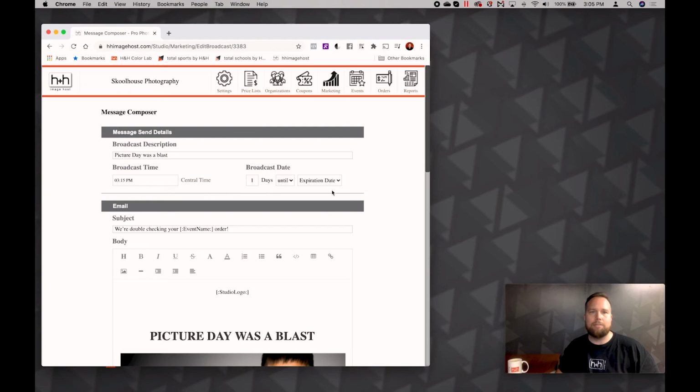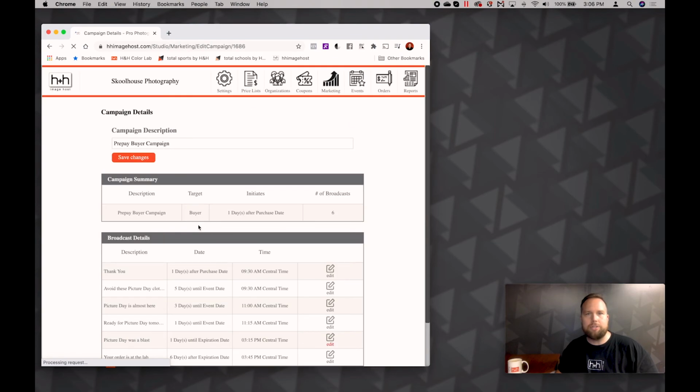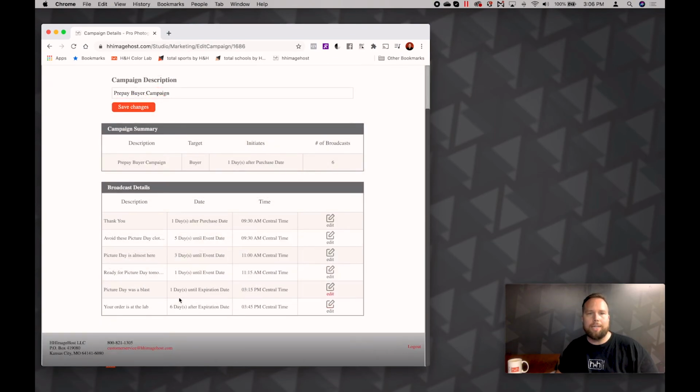So now we're saying 1 day before this event expires, give them this last opportunity. And in that case, when I do that, and I come down here and hit save, now the second to last message is going to send 1 day until expiration date. And so now you can see, you can go in here and change the schedule to any of these broadcasts, any of these emails and text messages, so that they're sending on a schedule that's going to fit for you and that's going to help your customers.